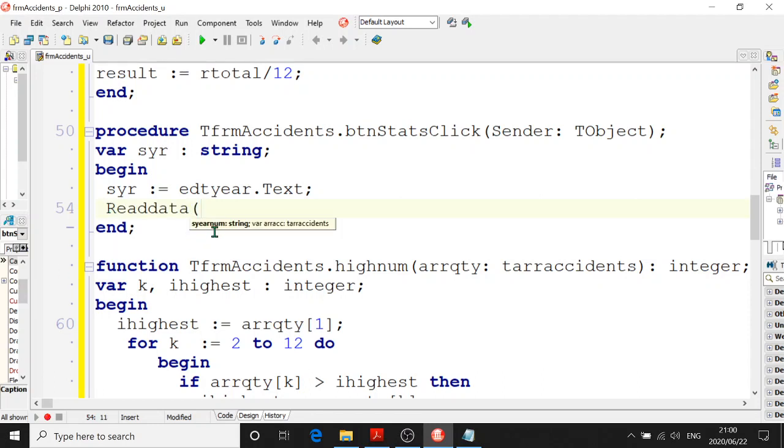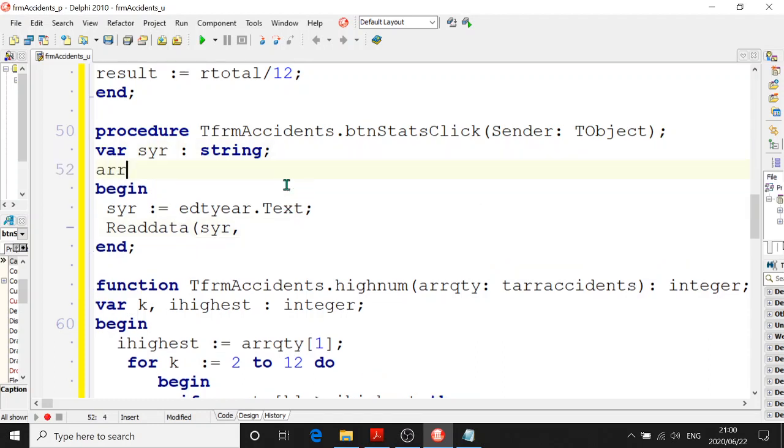And as soon as you open brackets, you'll see the string must come in first, but then we've got to put an array name there. Well, guess what? We're going to declare an array inside this button click event and then put that name in there instead. So arr numbers colon TArr accidents. I'm just calling it arr numbers. And take note of the data type there.